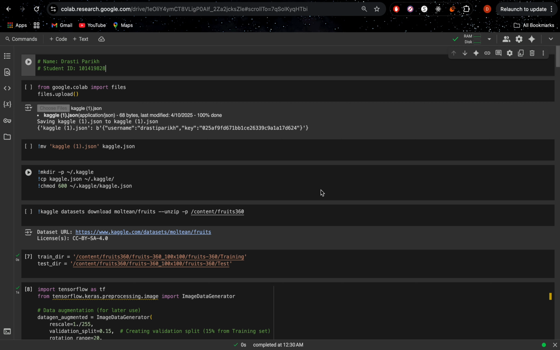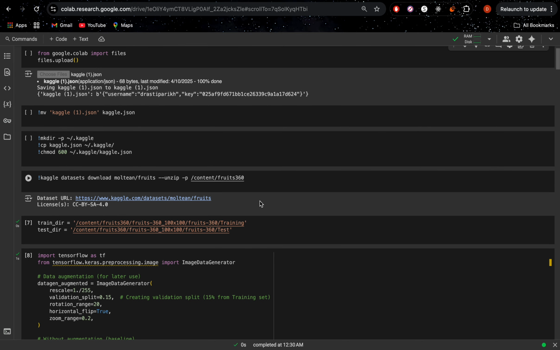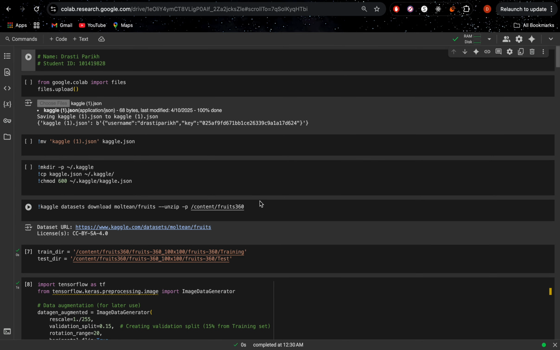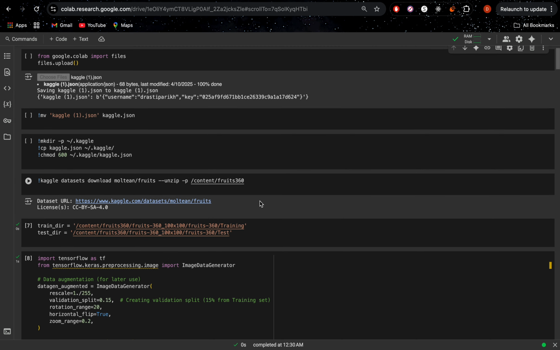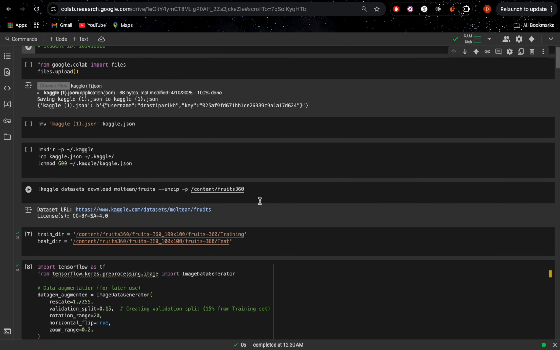So, first of all, I've used the Fruits 360 dataset from Kaggle, which contains over 100,000 labeled images of fruits across 179 classes. I downloaded it directly using the Kaggle API to avoid long upload times. After extraction, the dataset is organized into training and testing folders, each containing one subfolder per fruit class.